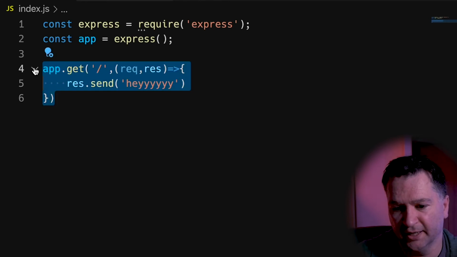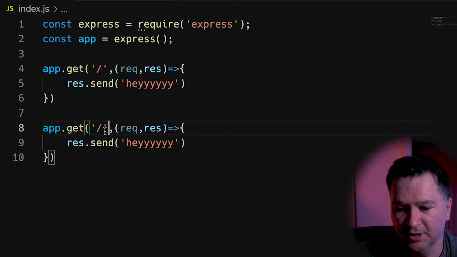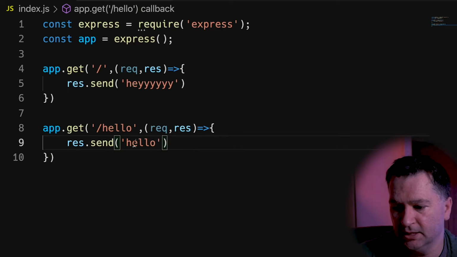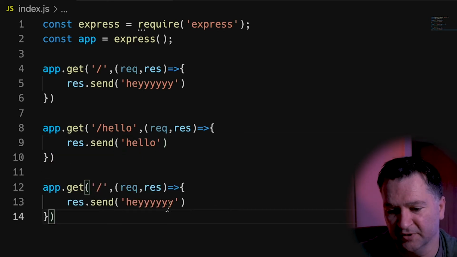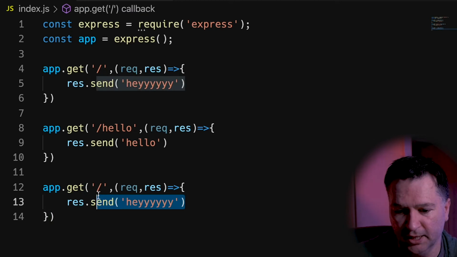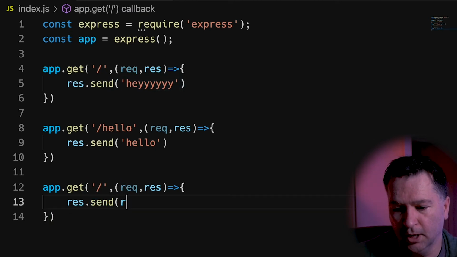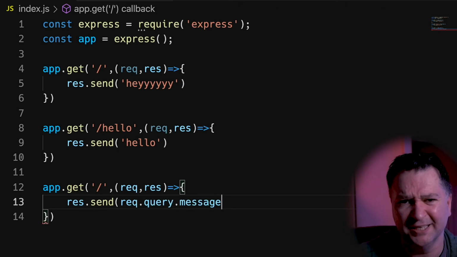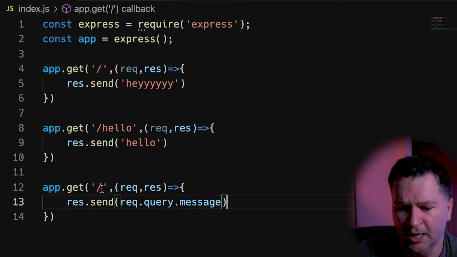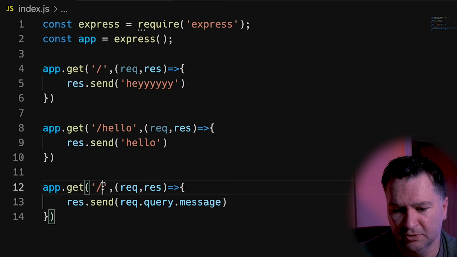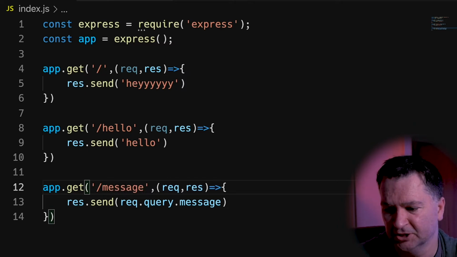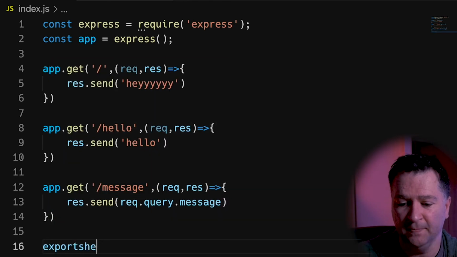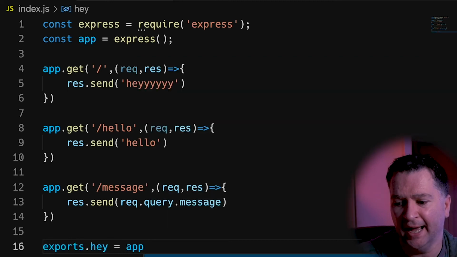And then if I wanted to, I can create more endpoints. So we'll have one that says hello, and we'll send hello back in this case. And then, of course, I can do the equivalent of what I did before, using req.query.message. I'm going to be lazy and not do the default thing in this case. And then I think we'll do that off of message as well. And then the last thing I need to do is just export out hey, and in this case, I would set it to my app.